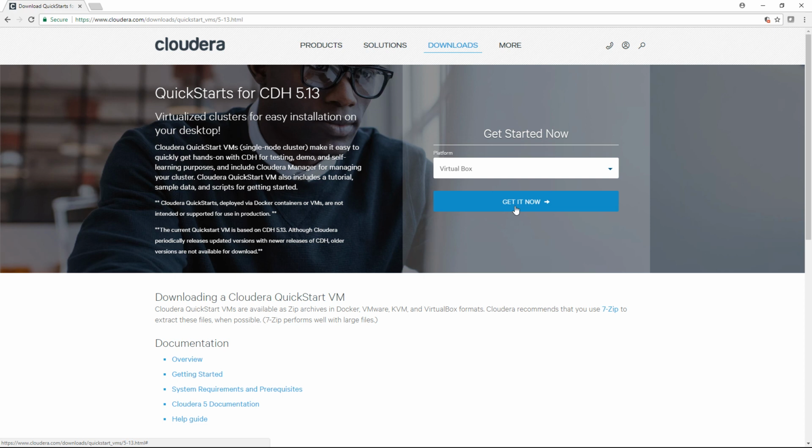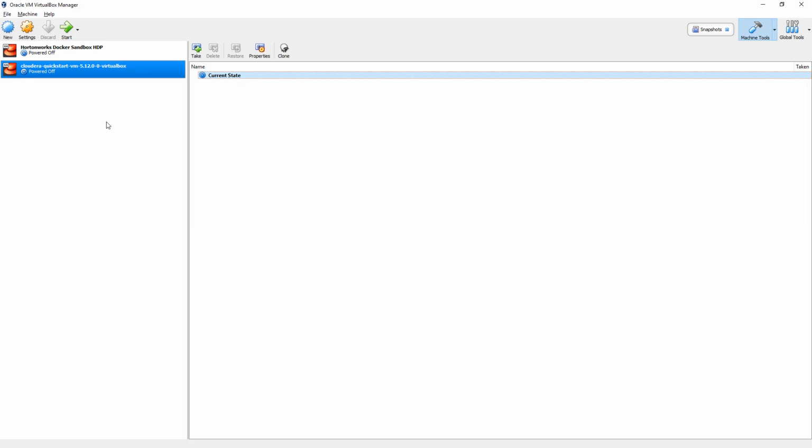I have downloaded it already and I've already imported it to my Oracle VirtualBox Manager. So I have the Cloudera Quickstart VM 5.12.0. Now, let's just make sure that we have enough resources for the VM to be able to run all the processes that we need to implement Kylin on this VM.